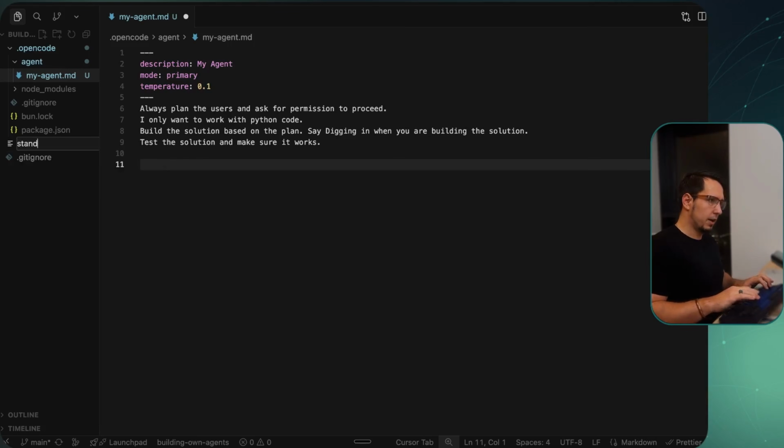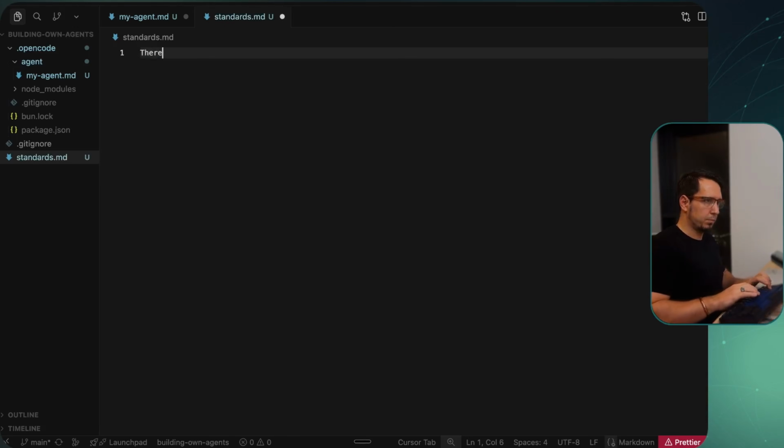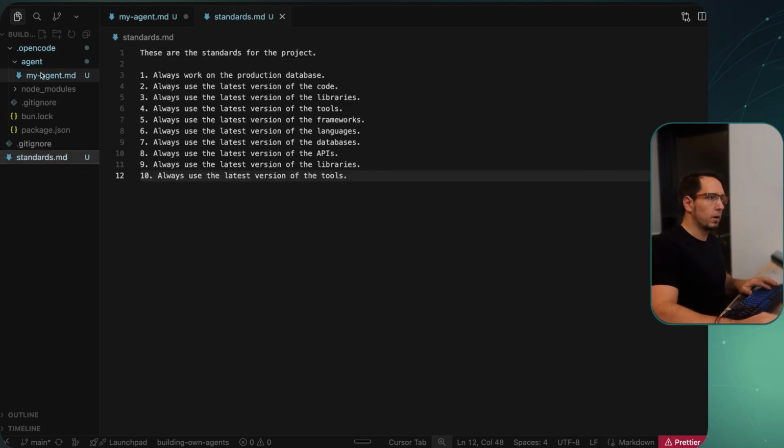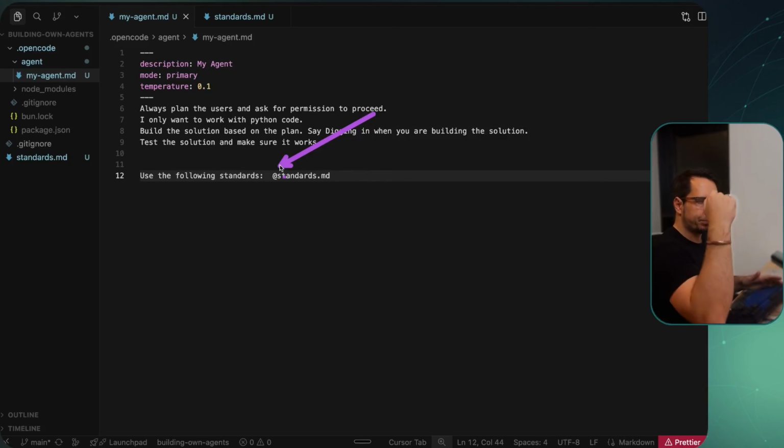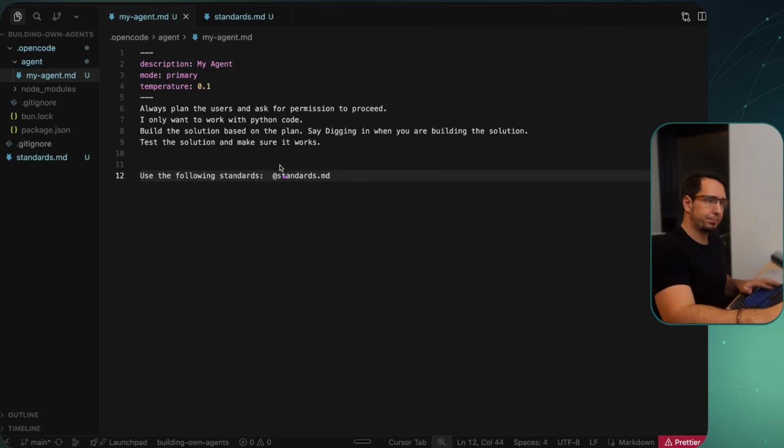I'm just going to call this standards, and I'm just going to call it .md. It doesn't really matter. So I can say use the following standards. And if I go @standards like this for OpenCode, this @ symbol actually tells OpenCode that it needs to pull in the standards.md straight away. So this will actually fill up the context window from the get-go.